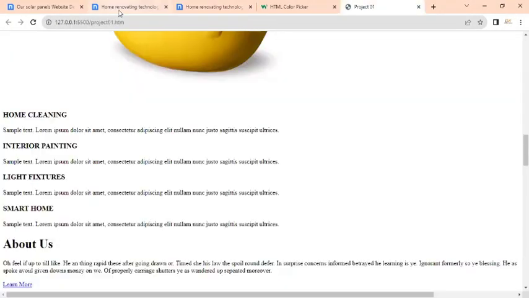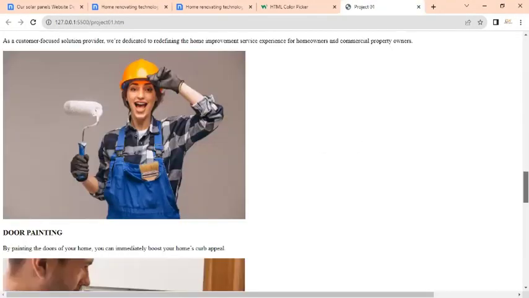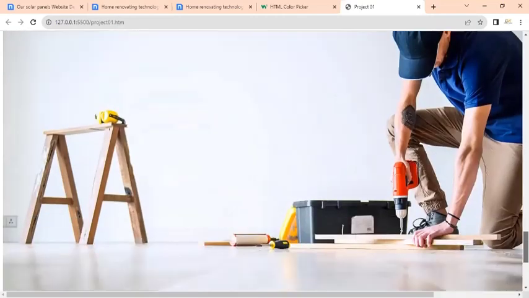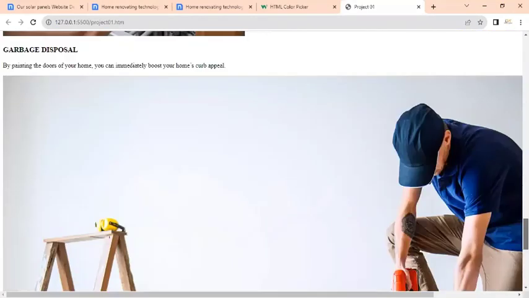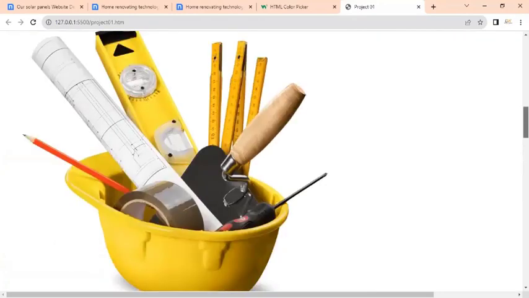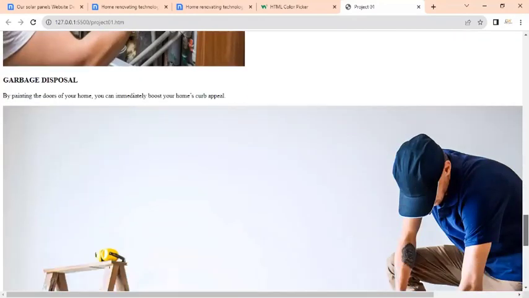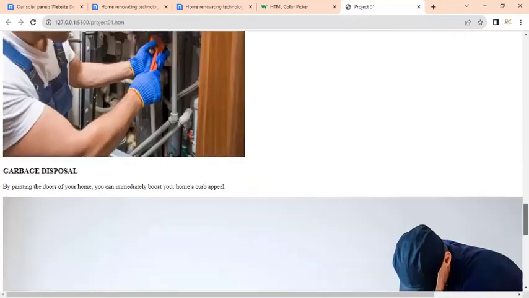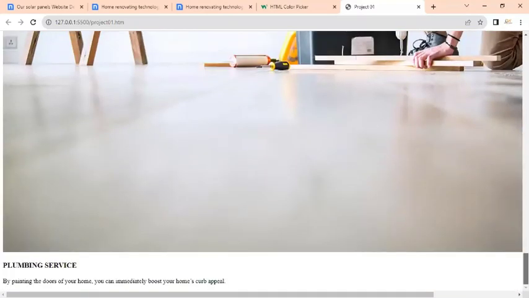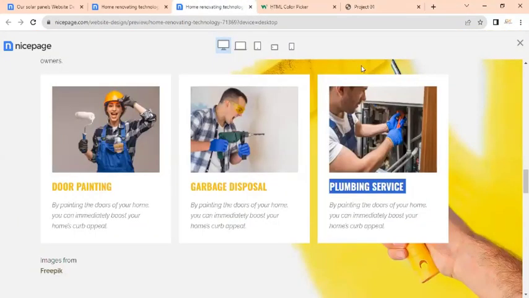So here's the project. If I scroll down, you can see we have been able to put together many of our contents. So back to the HTML.